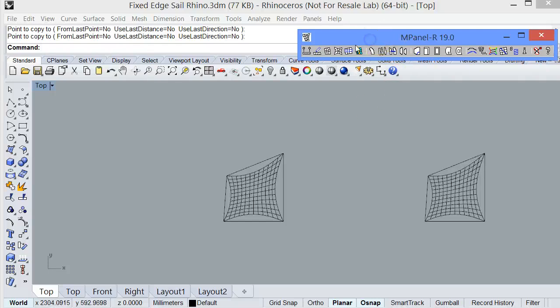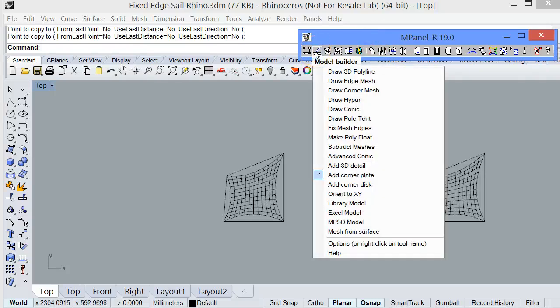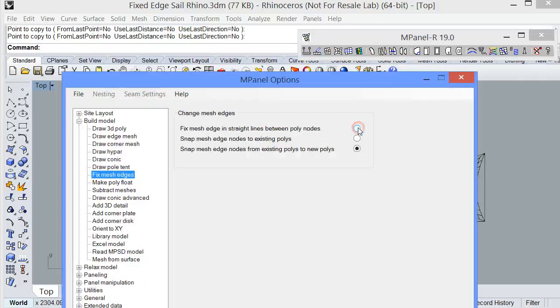With MPanel version 19 on the Fix Mesh Edges tool, we have three options of the ways to fix mesh edges: either in a straight line between adjacent poly nodes, or fixing the mesh edges to an existing poly, or taking them from the existing poly to a new poly. We'll have a quick example of each of these.